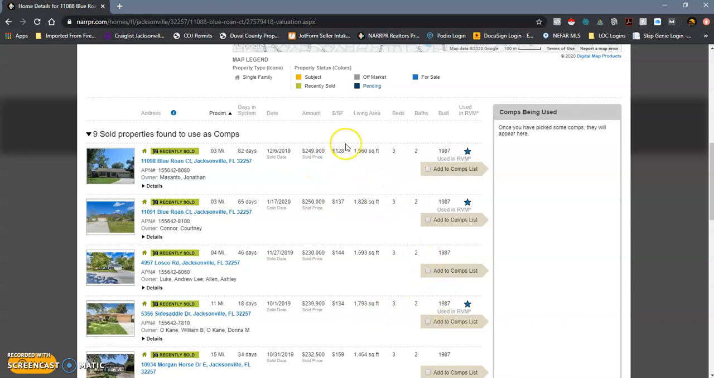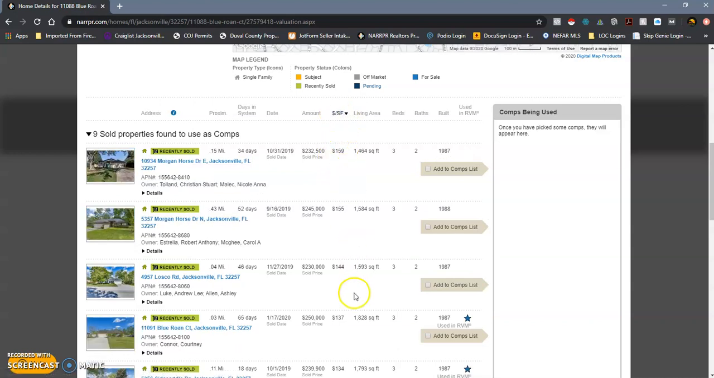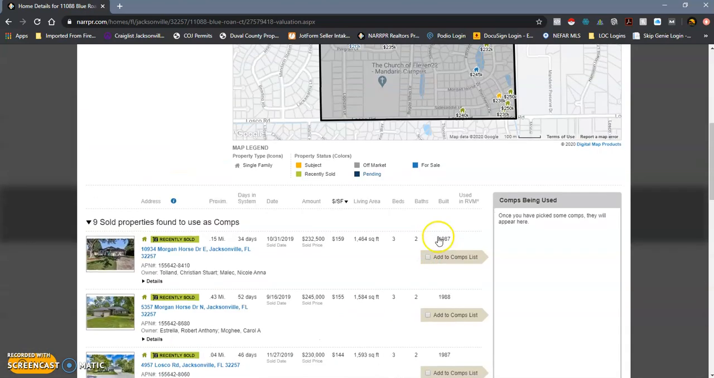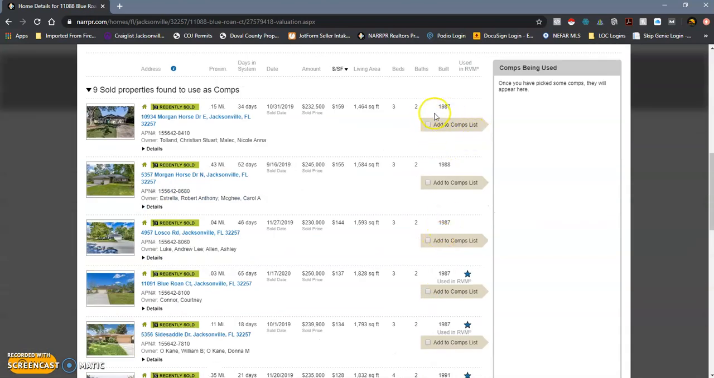Now, what I do next is I sort by dollars per square foot sold, the price per square foot. Hit it once, and it's going to put your highest at the top. And I try to stay within 10 years, and of course, the same bedrooms and baths. You're not always going to stay the same bedrooms and baths, depending on where you're at, and there might not be as many. Sometimes they'll have 4 bedrooms, sometimes they'll have 2 bedrooms. I try to stay the same, but it's not always going to happen.